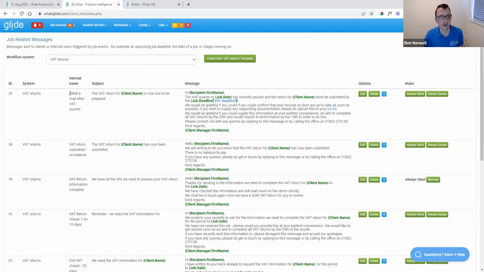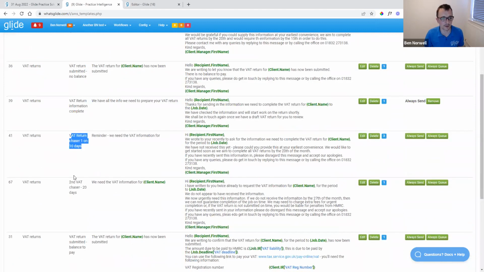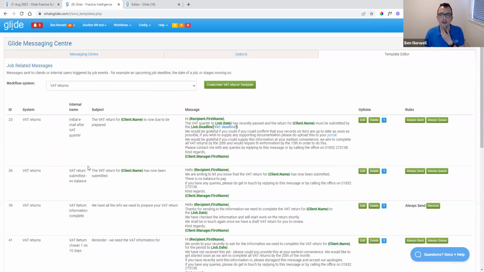The examples I've got here are the initial email after that quarter, so that's like asking for the info effectively. And then I've got VAT return chaser 1, second VAT chaser 20 days. So I've got sort of 3 messages here. They're going to be sent automatically. As I say, of course, if they're going in the queue, you need to approve them. But once they're not going in the queue, this is fully automated. Job creates itself, info request, info chasers, all automated.